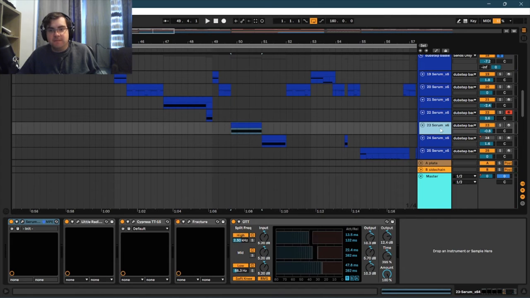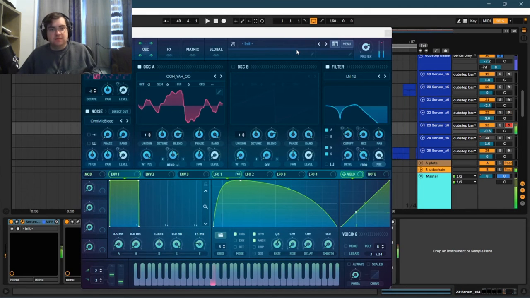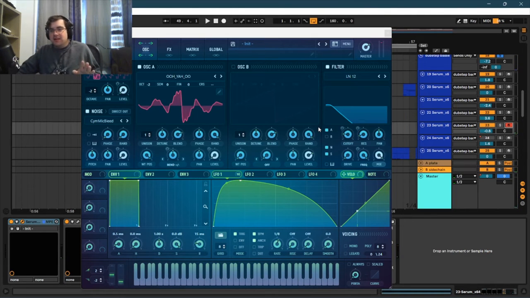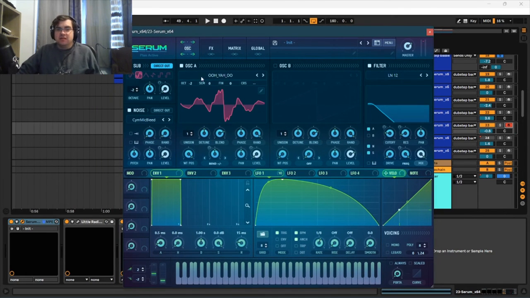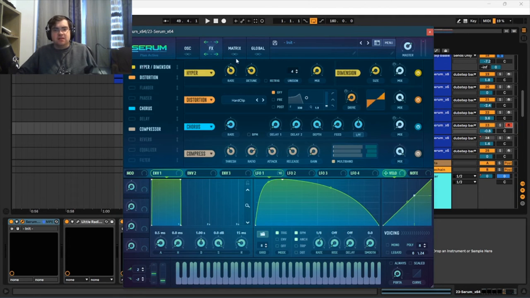And then there's this bass here. My CPU is dying, but... Basically, it's just ooh-ya-ooh, but I'm just bending it. I'm not changing the wavetable around, I'm just bending it. With the same low-notch 12 filter, which is the best filter in Serum, except for maybe the comb filters. Dimension expansion, distortion, chorus, and compression.